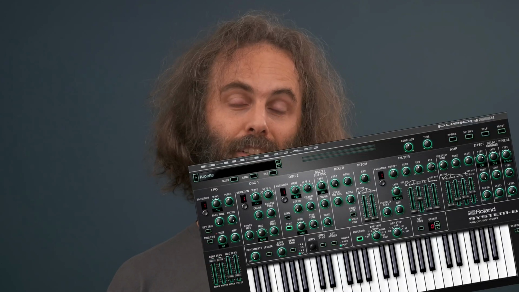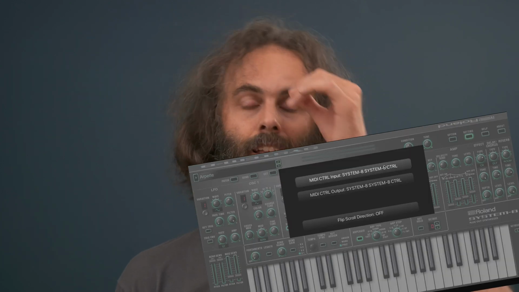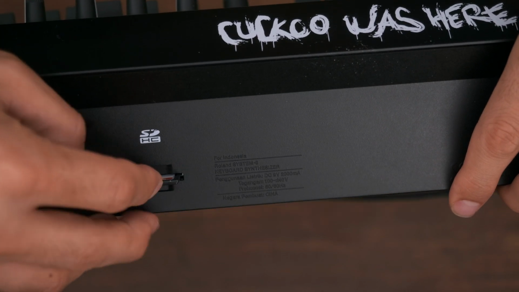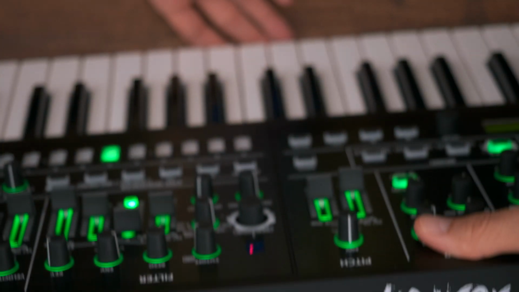One is to do it through Roland's Cloud app, and basically you could download a software version of the System-8 and manage all of the patches in that software and then send it over to your synth. The other way of doing it is to use a regular SD card, and the synth has an SD card slot on the back. So you just pop the backup file onto here, put it into your device, and yeah, so let's do it. Let's show you how it works.